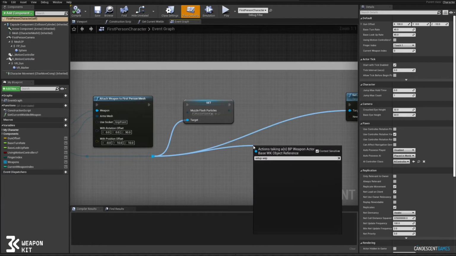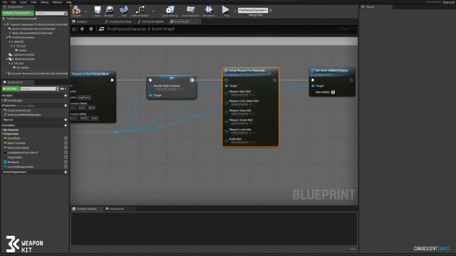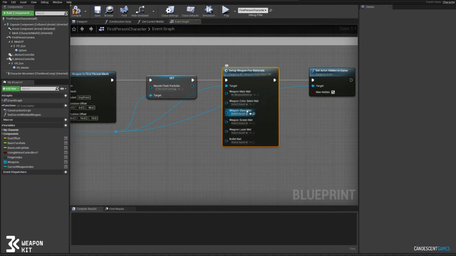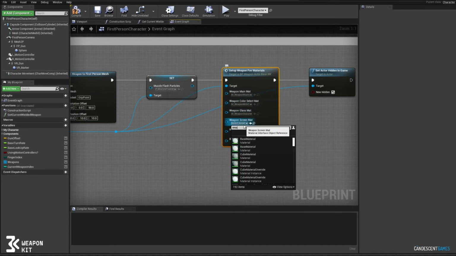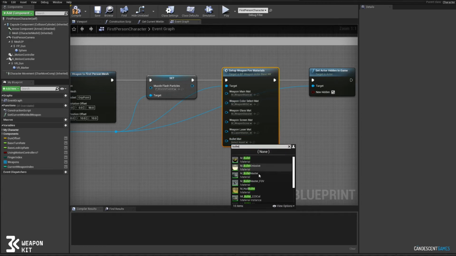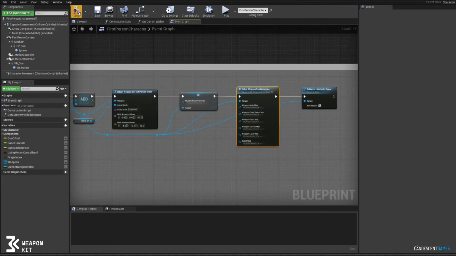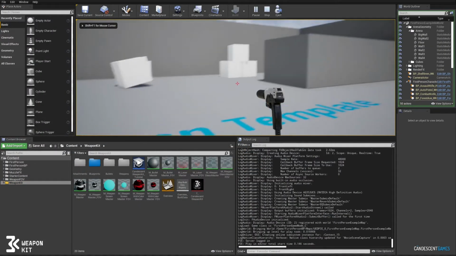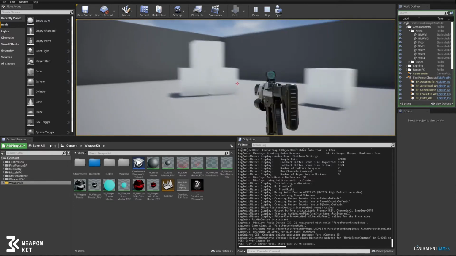So when we spawn the weapon, we're going to call this method Setup Weapon FOV Materials. And here we're just going to pass in the references to the materials that we've created. So the main material will be weapon master, this will be weapon color master, weapon glass, weapon screens FOV, laser FOV, and bullet FOV. Now the gun is going to go ahead and swap all of its materials with the versions that we've created for Weapon FOV. So if you're comparing this to the previous tutorial, you'll notice that the gun looks quite different.